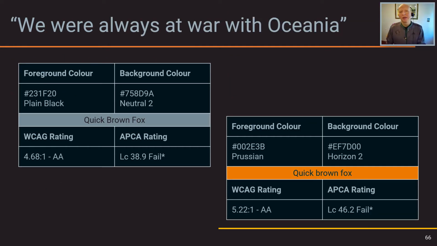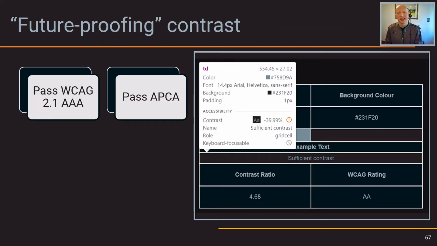The higher, the better. We will find that some combinations that met WCAG 2 will fail under this new APCA measurement, and you can see two examples here from the university color palette. For this site, I decided to future-proof by ensuring colors I chose would meet both WCAG 2 and APCA.